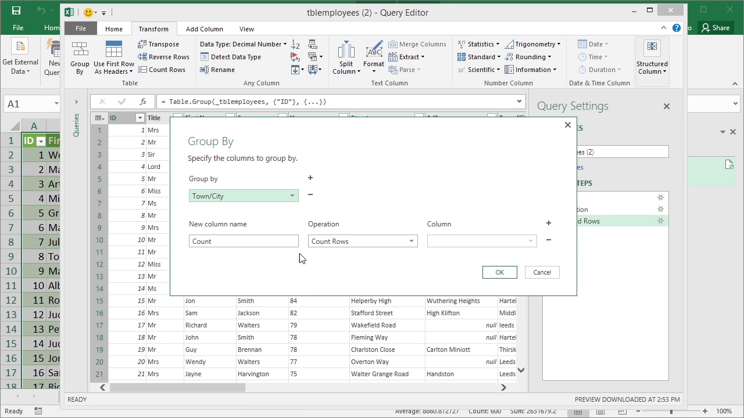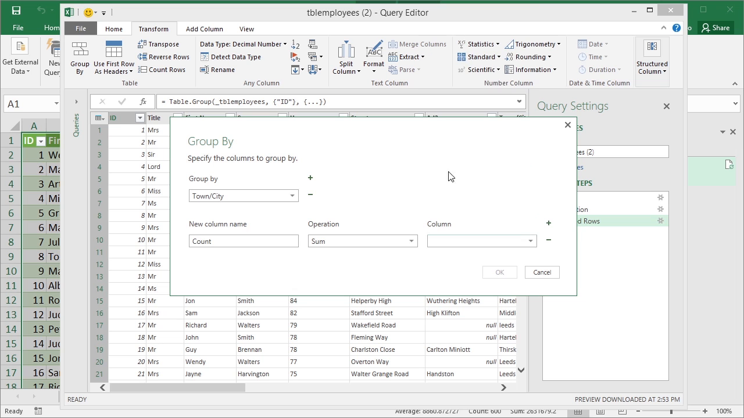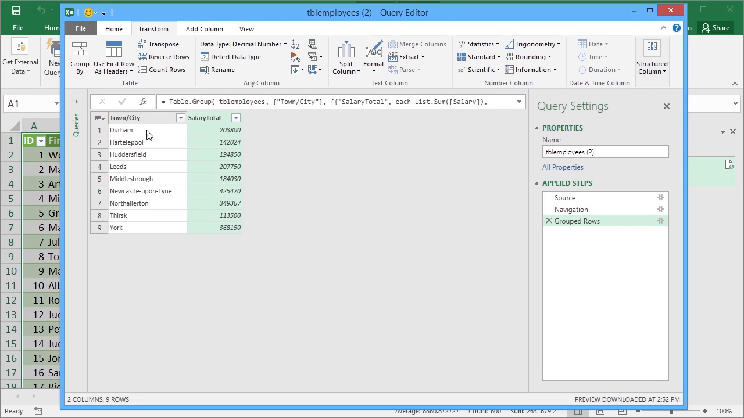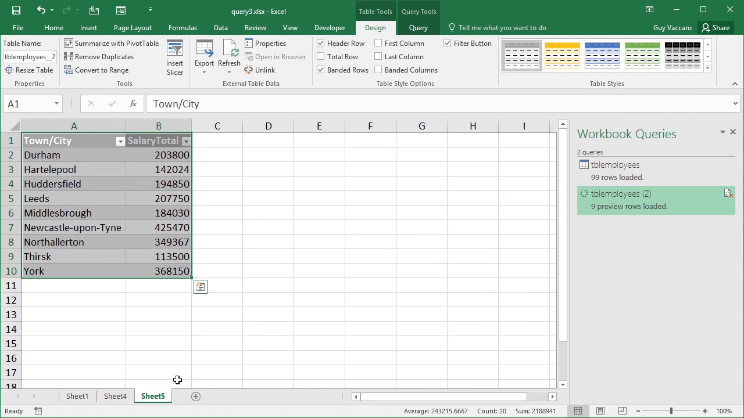New column name, well, I'd actually like it to sum the salary. We'll call it salary total. Here I'm adding a grouping to my data based on the town, and I'm summing the salary by each of the unique towns. Okay, a little bit of work takes place, and there's my result. Total for each of the towns that exist in my data. I can then go to close and load, and that will load into a new sheet.